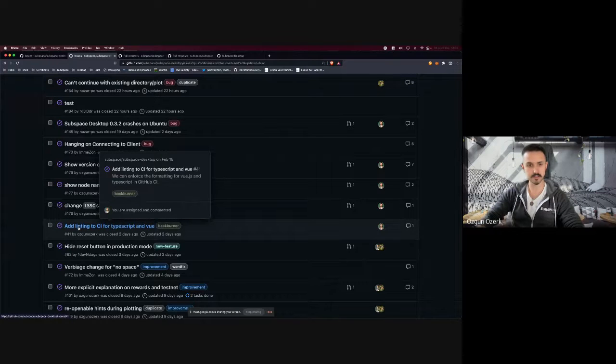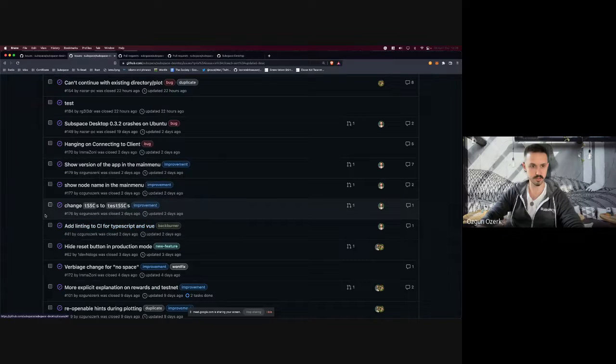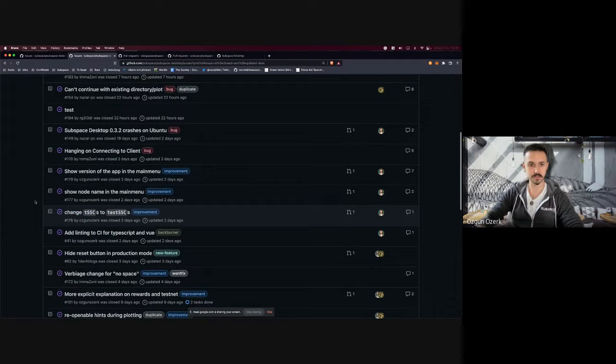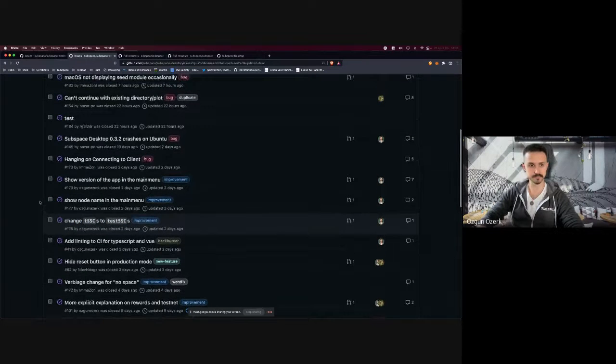We had the linting in CI, so we closed it as well. No need to dive deep into that. We changed all the TSSC occurrences as string to test SSC throughout the application.